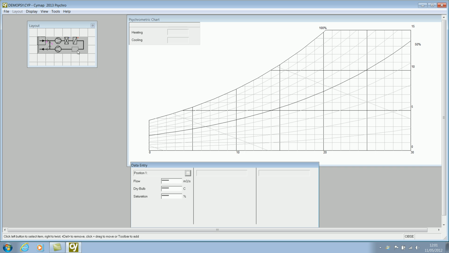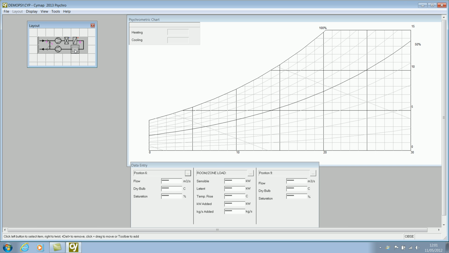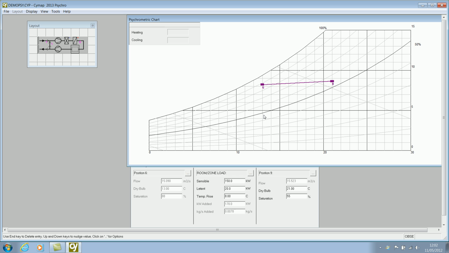To actually enter the data you have to select from the layout. So if I, for example, go to my room zone and enter a sensible heat gain, enter a latent heat gain, the temperature rise across the space, and the room condition at position 9, which is effectively the extract. So I'm holding the room at 21 degrees and a saturation of 55%. I then click once on the screen and that creates my condition.